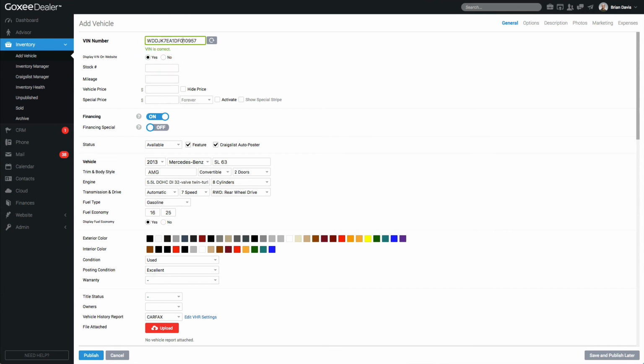Some states have laws where we have to add a stock number to each vehicle. In this case, let's say we don't have a stock number. So what we want to do is just leave this blank. It'll automatically populate the stock number with the last 6 digits of the VIN, right? So we'll go ahead and leave this blank. Miles, let's put in 35.5.